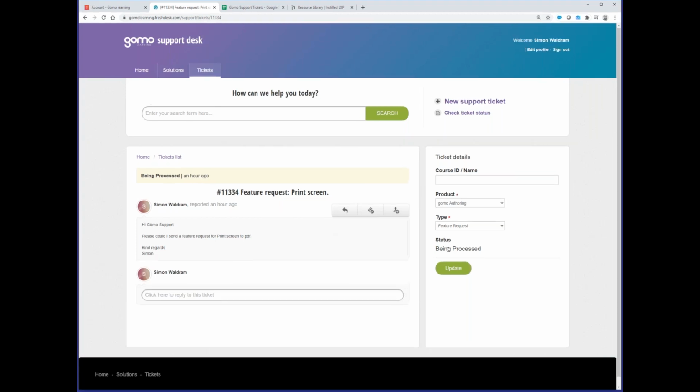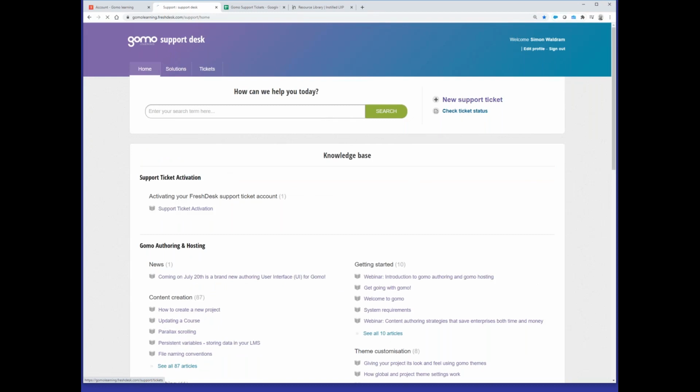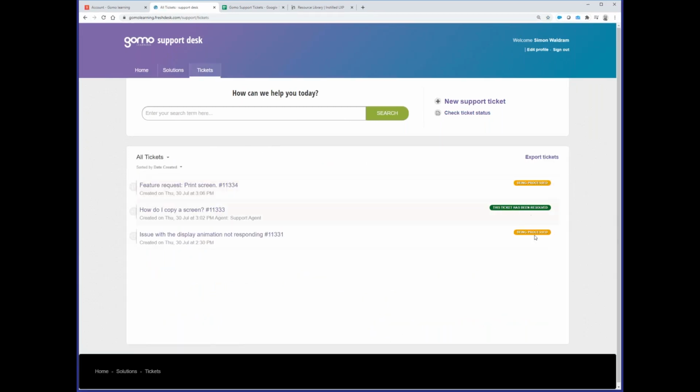Also, obviously, you can see your status here, either at a granular level. If we go back to the top level, you can see it straight from your ticket status here. So you'll see I have one being processed, one has been resolved, and the other one's being processed too.